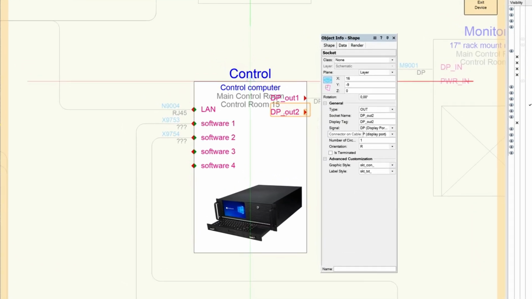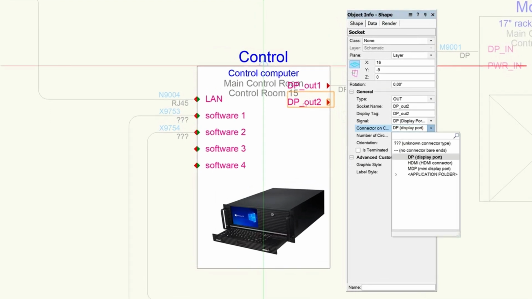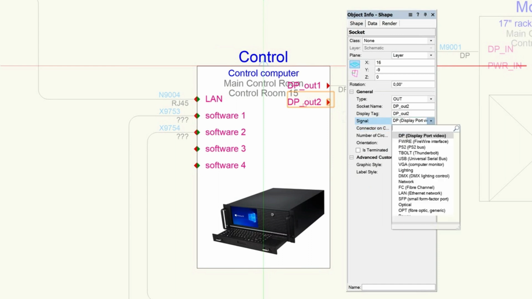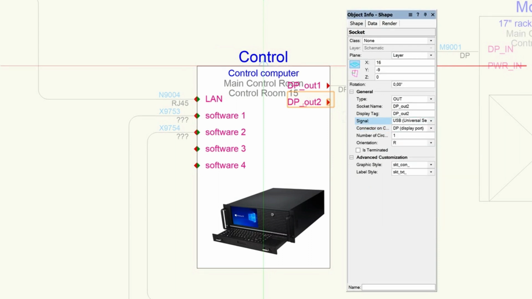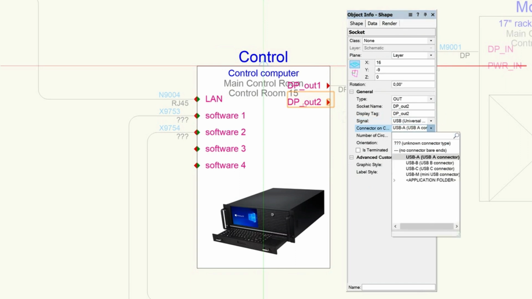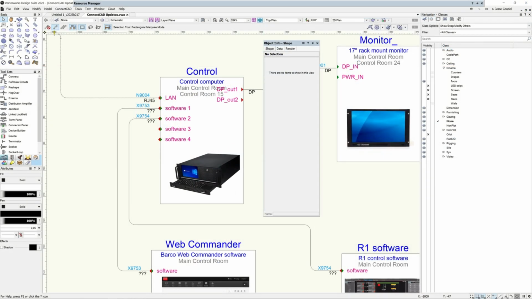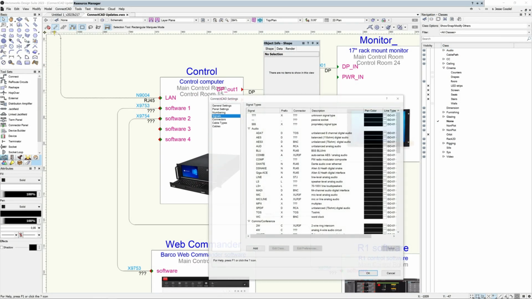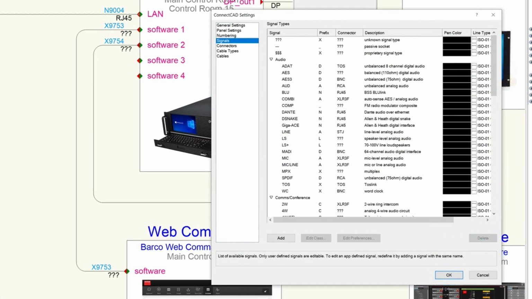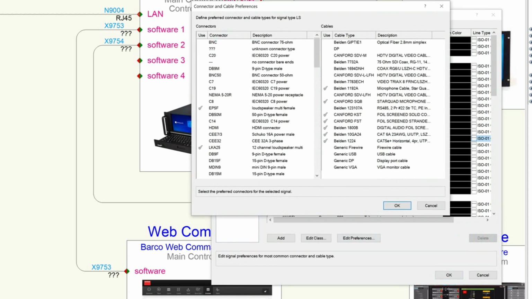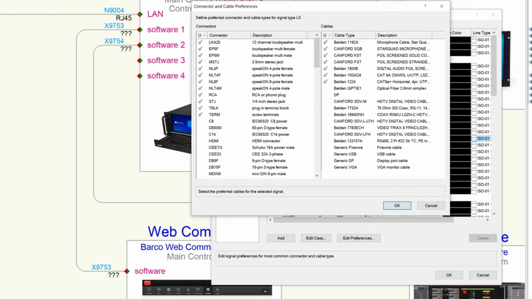Further streamline your design process by reducing the amount of time you need to assign connectors and cables to circuits and sockets with smarter list choices. The connector and cable type drop-downs will be automatically filtered based on the signal type of the socket or circuit you are working with. You can use the ConnectCAD settings signals pane to further optimize this by editing the associations between signals and connectors based on your own needs and project requirements.